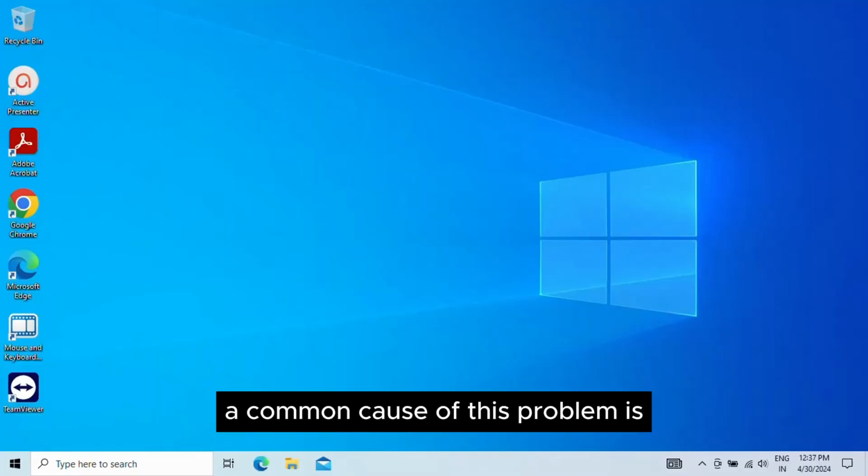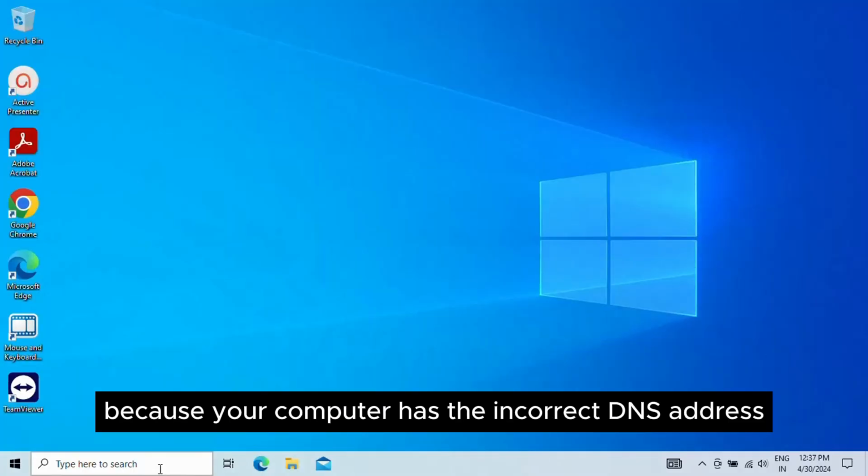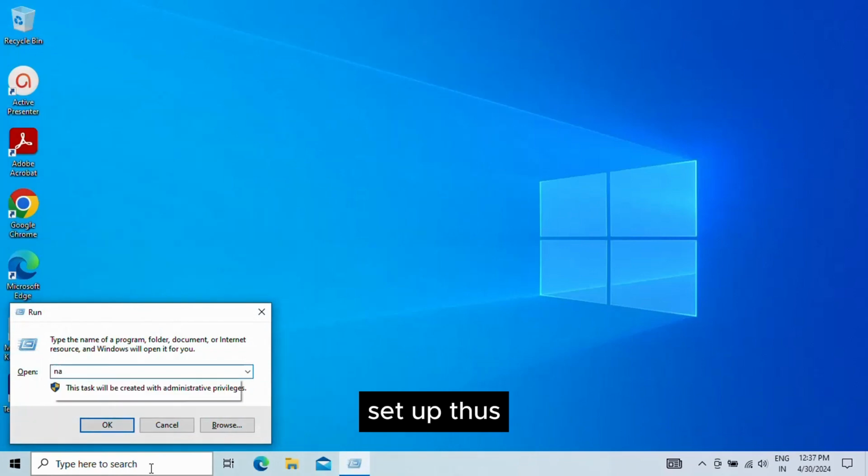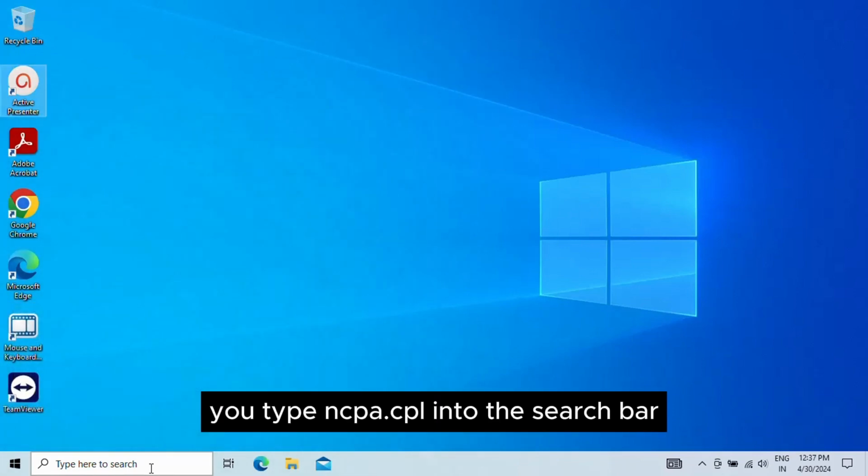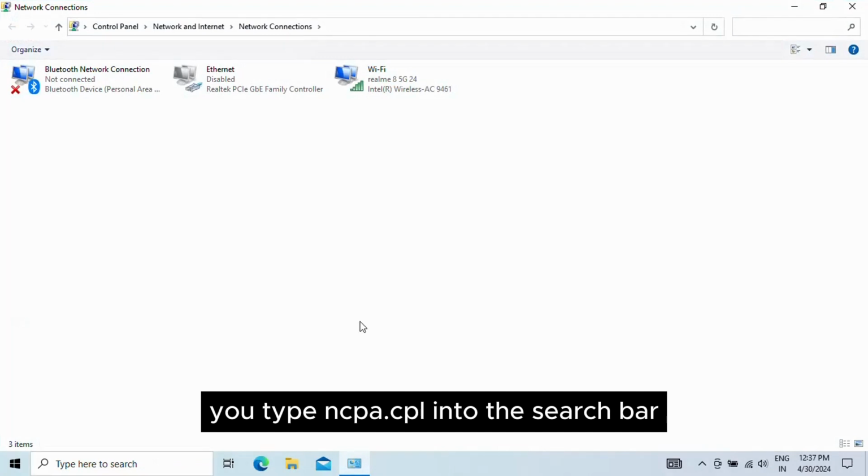A common cause of this problem is because your computer has the incorrect DNS address set up. Thus, you type ncpa.cpl into the search bar.